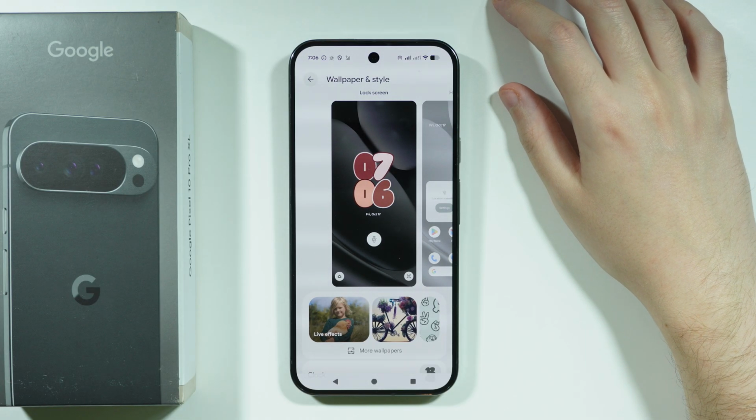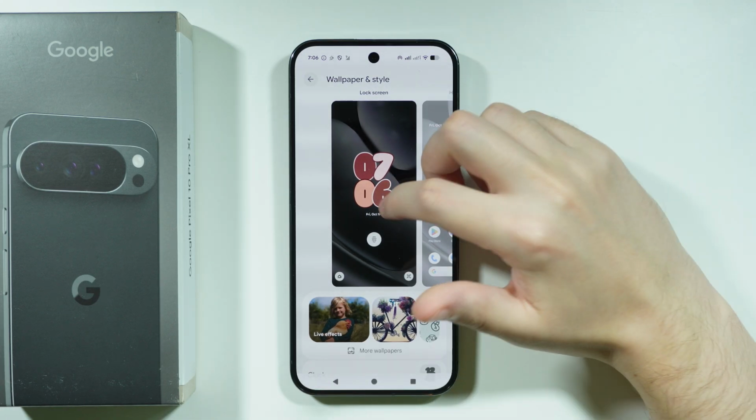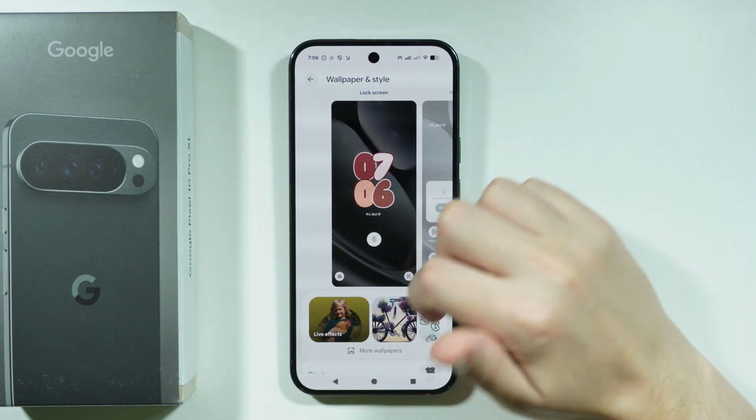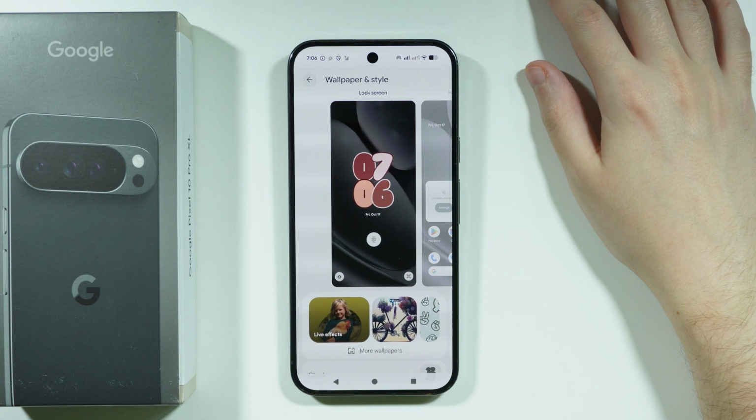Unfortunately, we cannot add widgets to the lock screen. We can change the wallpaper, we can change the clock a little bit, and we can manage lock screen shortcuts or buttons, and that is all.